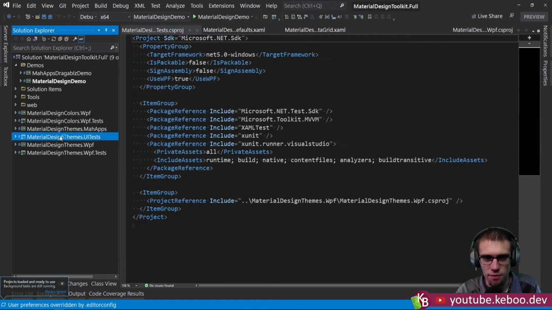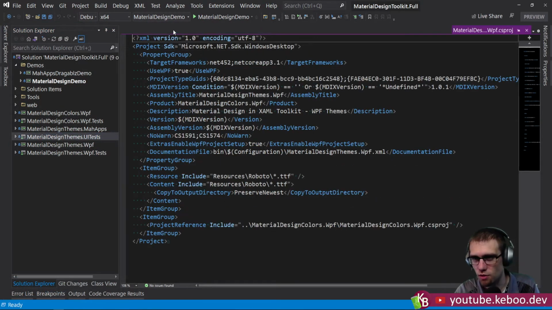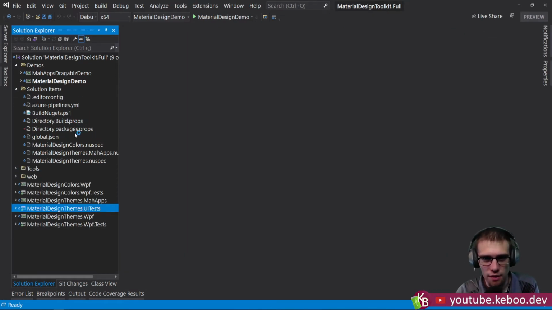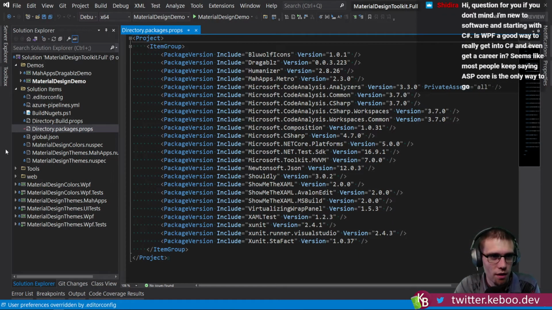Okay, so UI test projects. The problem being we can't just right-click and manage NuGet packages in here. The reason is that the Material Design project uses this Directory.Packages.props, which gives you centralized package management, but kills all UI bits. So you can't use the NuGet package manager in Visual Studio with this yet.